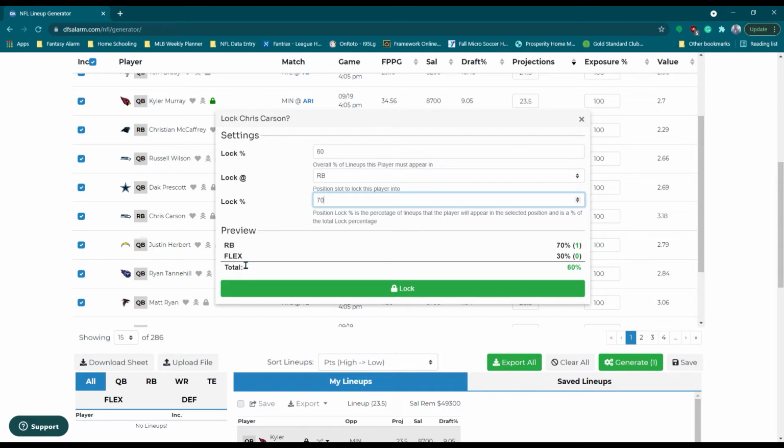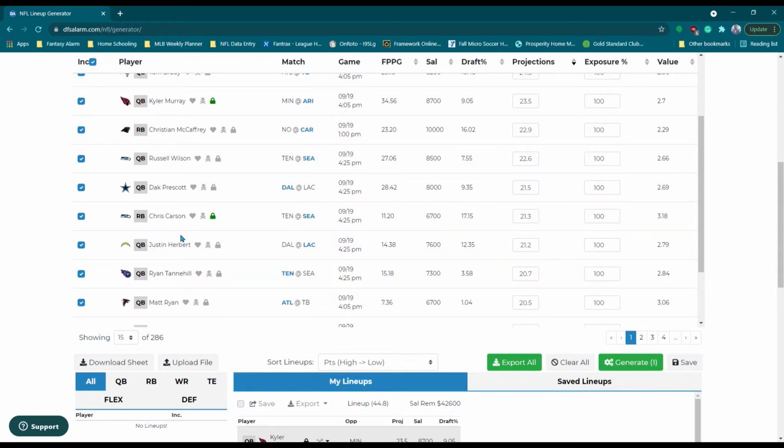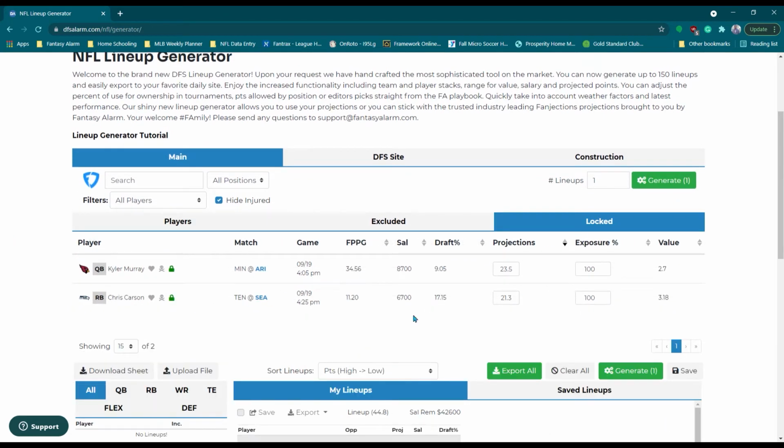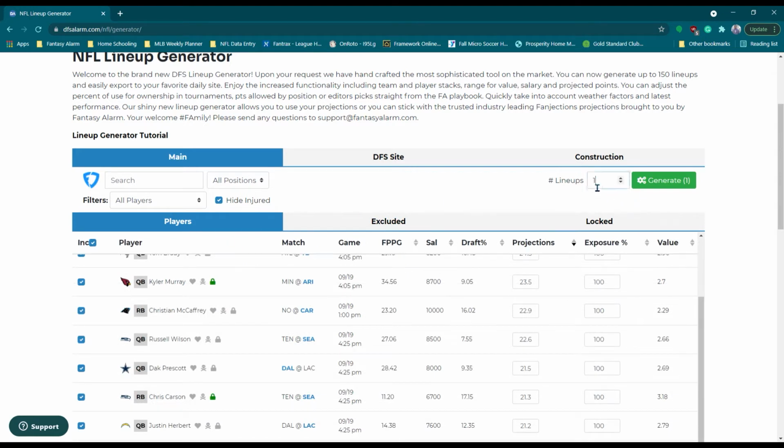It'll show you right now that flex will get 30% and running back will get 70%. And so if you make 10 lineups, he'll show up in 6 of them, and you'll have him in flex in 2 or 3, and you'll have him in running back in the rest. So we'll go ahead and lock Chris Carson there, and now you'll see that those two guys are locked. So we feel pretty good about that.